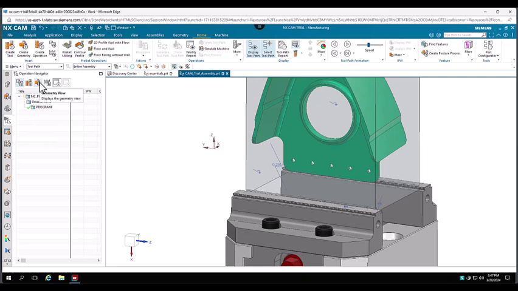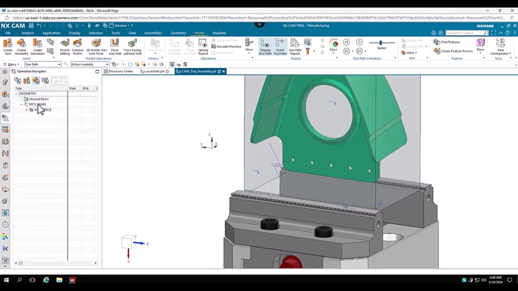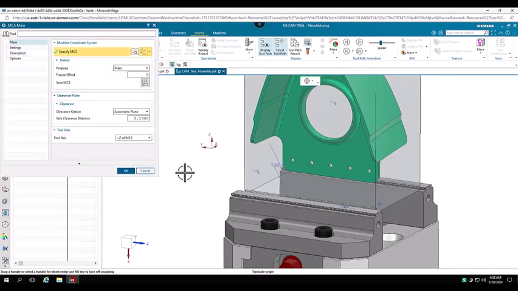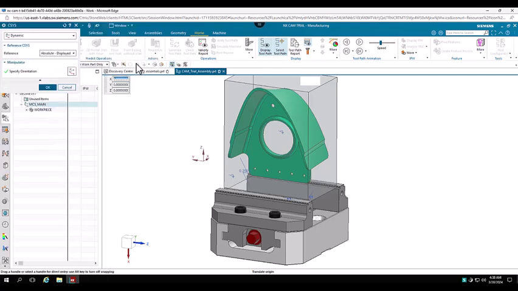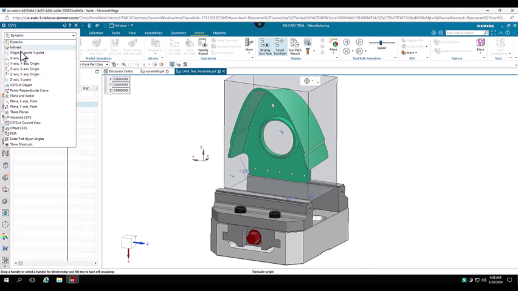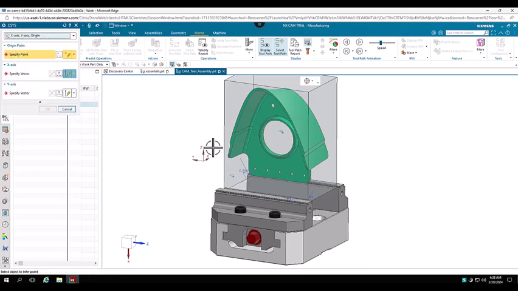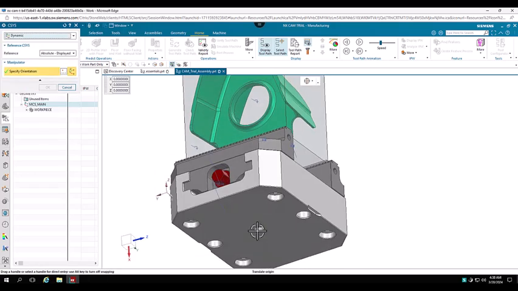So let's set this over to geometry view now, and you'll see your MCS. Open up our MCS here, and we will define our machining coordinate system by clicking the dialog box here, and let's go with XY origin. So let's select the origin point, select the center of this hole in the vise here. So let me move this down.